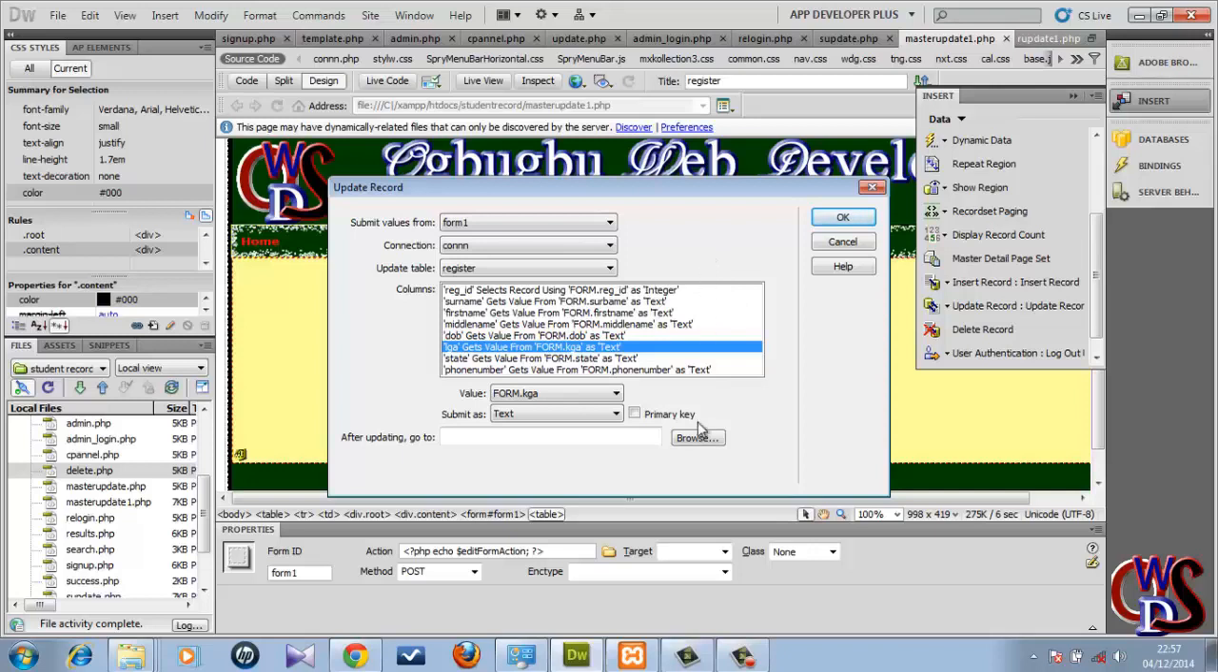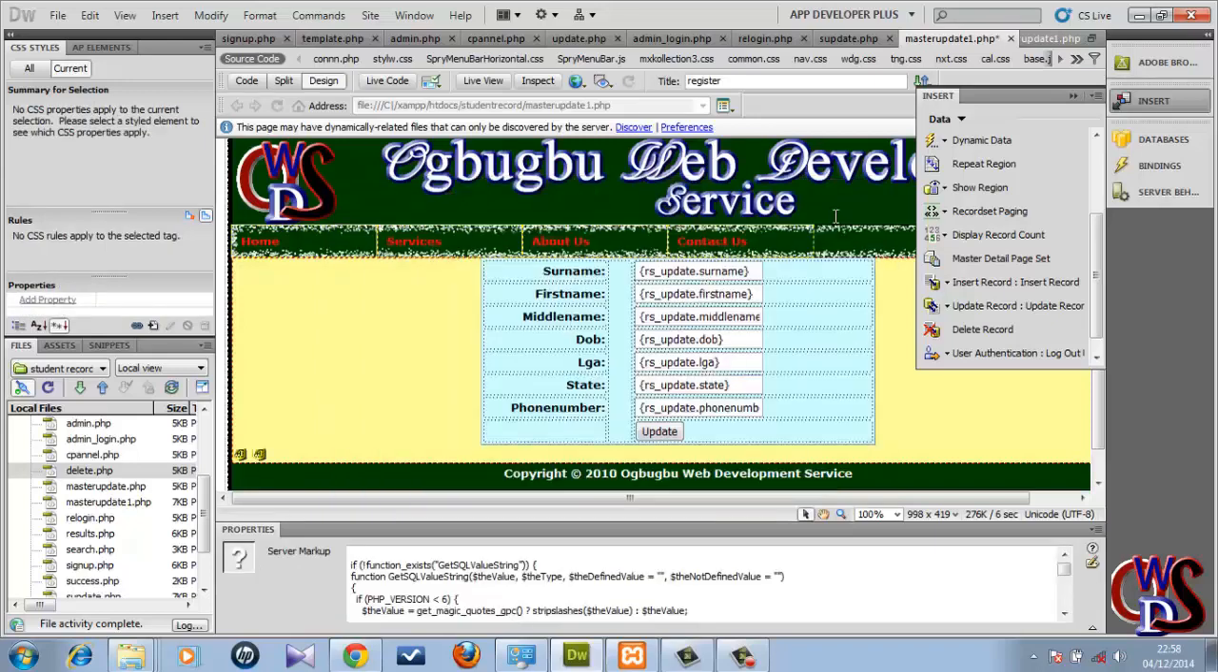So what we need to do right now, after update, where should it go? It should go to our cPanel. Our cPanel has the details which the update is being done on. So we'll say cpanel.php. After update has been done, let it go there. So we save this page and preview in browser.